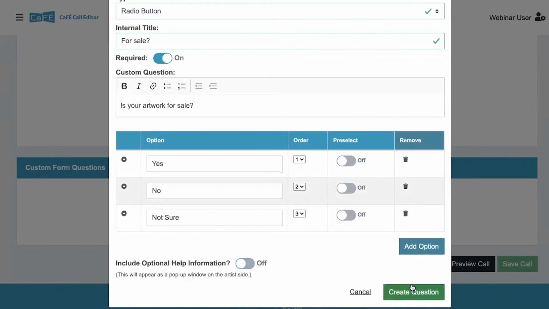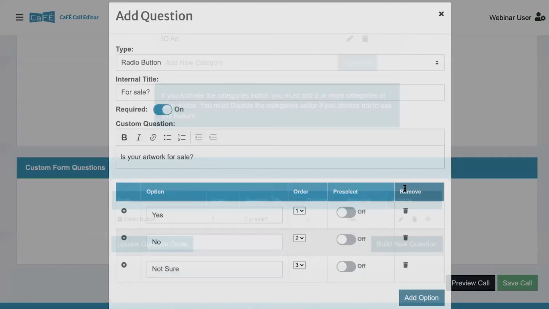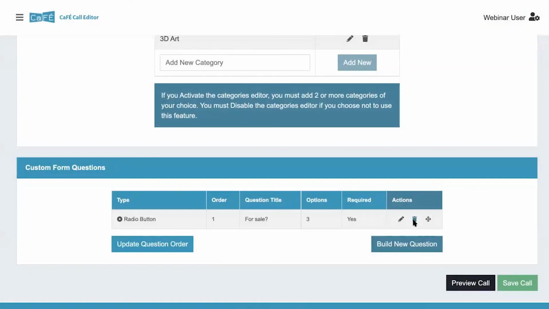When you're ready, go ahead and click Create Question, and it will be added to the list of custom questions here. You'll then repeat that process for as many questions as you need. If you need to go back and edit, just click the pencil icon. If you want to delete the question, click the trash icon.